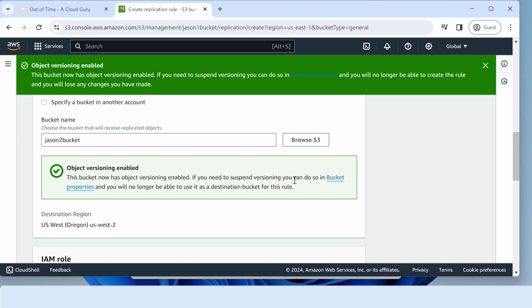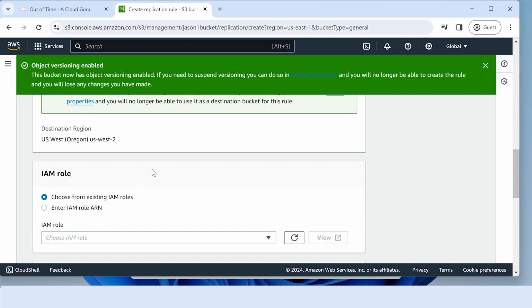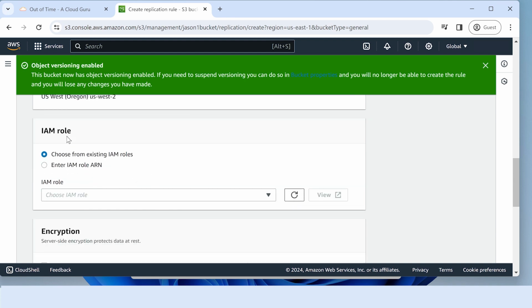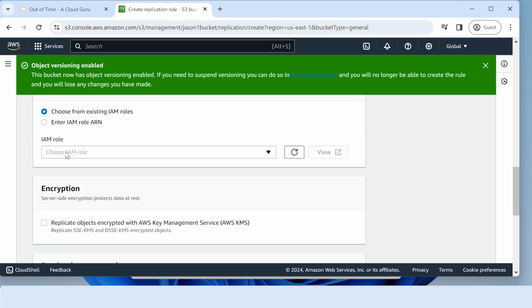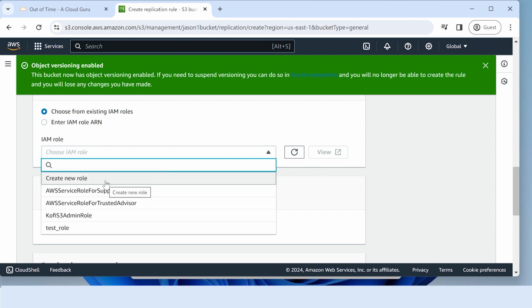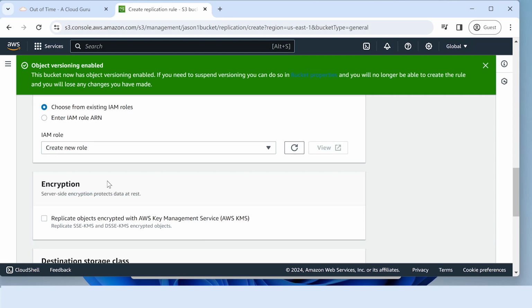This bucket now has object versioning enabled. If you need to suspend versioning, you can do so in bucket properties and you will no longer be able to use it as a destination bucket for this rule. So what it's telling us is in order for our destination bucket to work out for us, we have to make sure that we enable the bucket versioning, or the object versioning, and now it has been enabled. Now we scroll downwards and it's telling us to choose a role. So what we do is that we select create new role and move downwards.